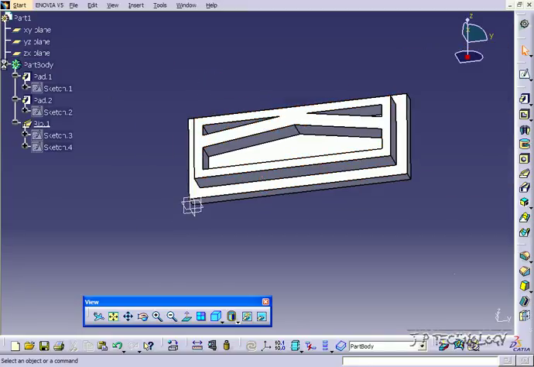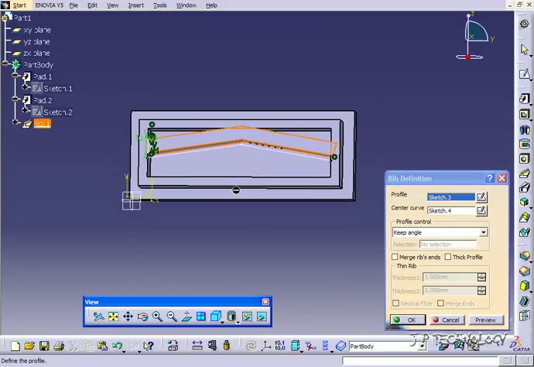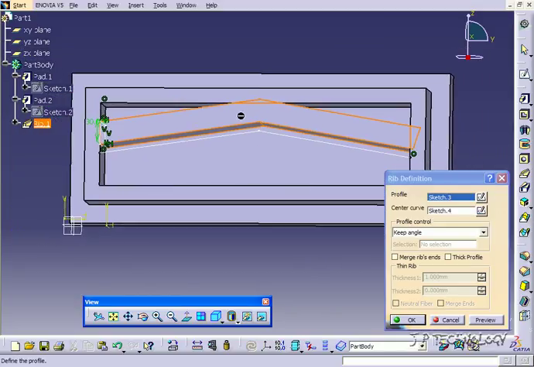Now let's open up the part body and let's double click on this rib. Now there's some more definitions that we can play with. If you look at the rib, it's flush here and it gets exposed and goes over the line here and over the line here. To get rid of that, you have to click Merge Ribs Ends. So click that, and it just trims it up nicely.